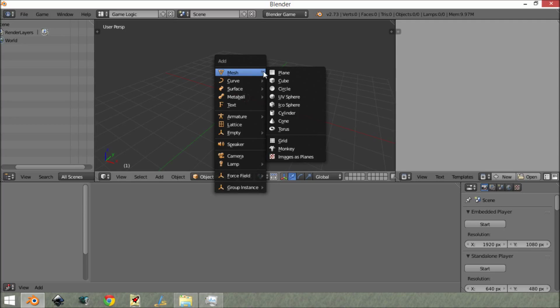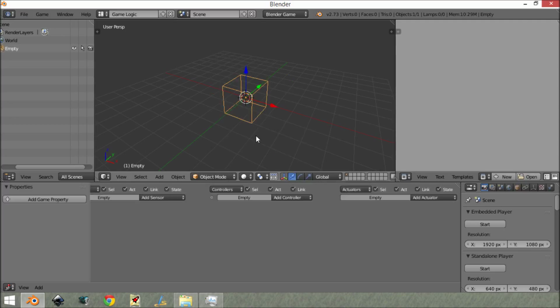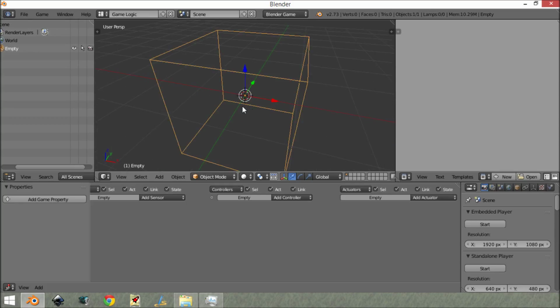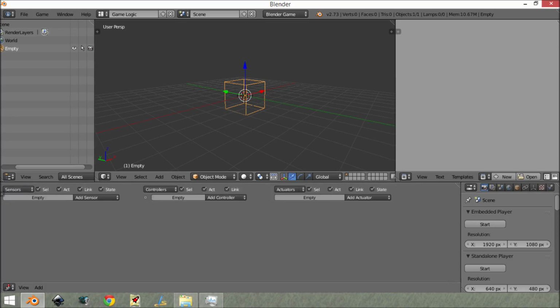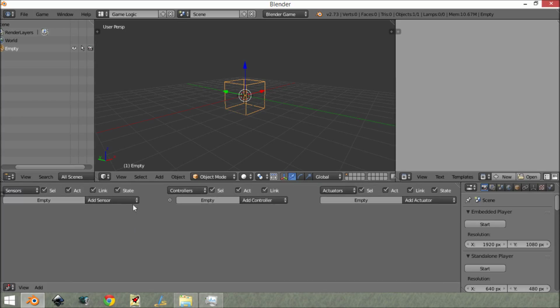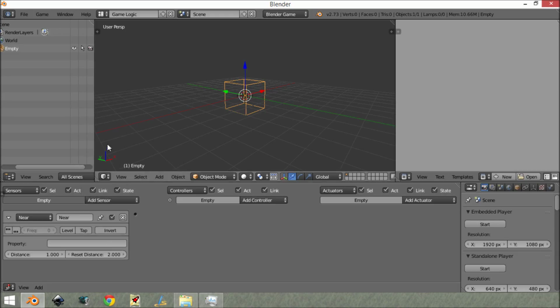what we're going to need to do now is add in an empty. And we're just going to put this as a cube. It doesn't really matter what type, it just gives you a visual representation of different kinds of empties. So what we want to do here is close this, and we want to add a sensor. So we're going to add a near sensor and we're going to detect the player. So we're going to give this property player.